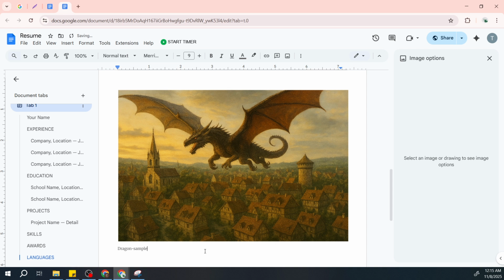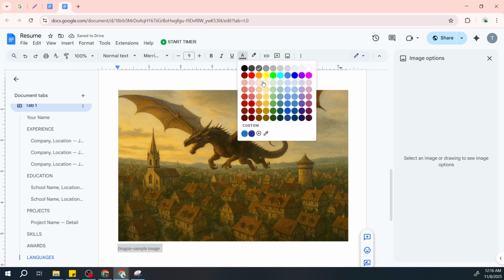That's when the toolbar above becomes quite handy. Highlight your caption and use the toolbar to change the font style, adjust the size, or even alter the color to better fit the aesthetic of your document or to draw specific attention to the caption.